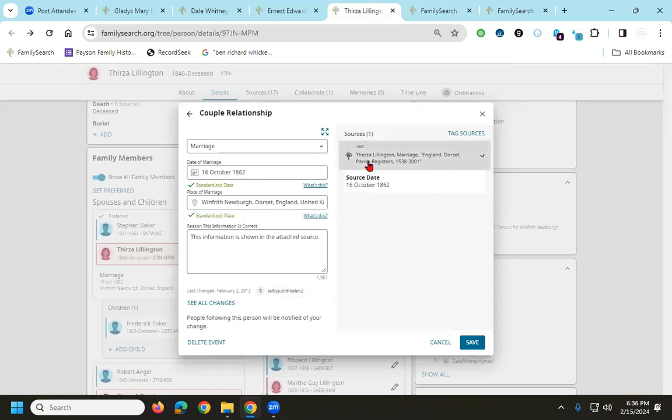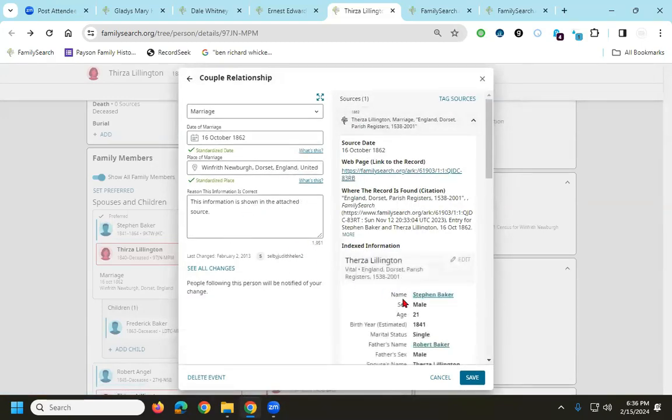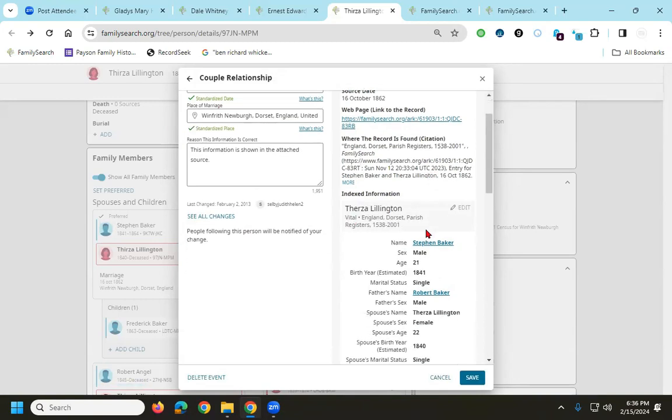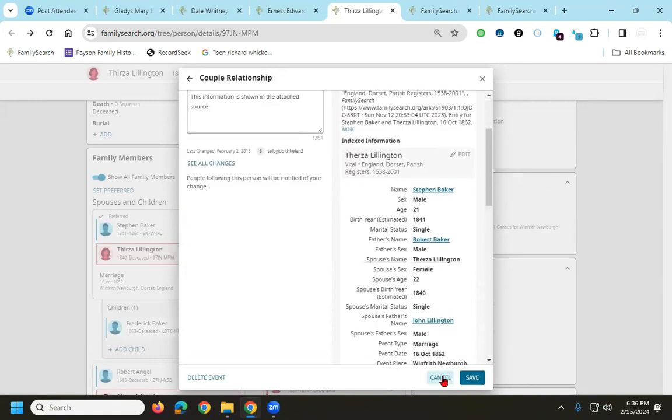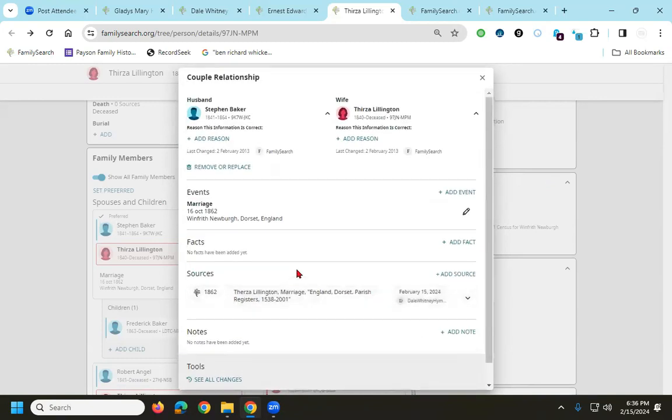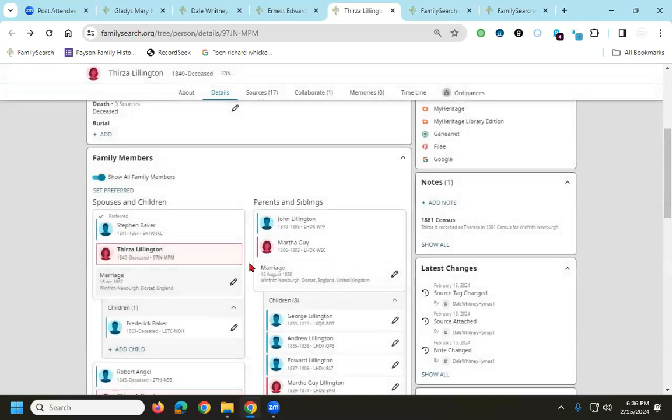The question was if there was a different date on this marriage certificate, would that override it? Not automatically. It would not override it automatically, but you've added a source that would prove what you would change this to. You've got the source that proves the right date now. All right, I think I'm done with that one. That is sure a handy little thing to use, using those.